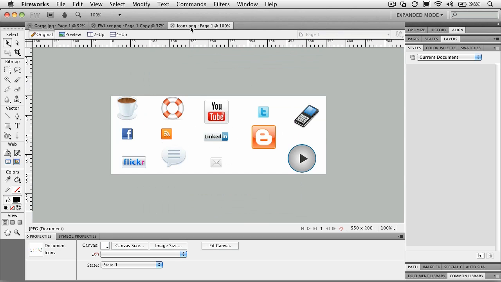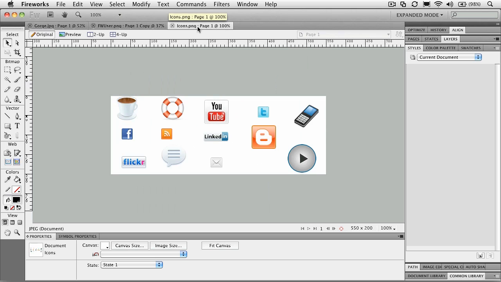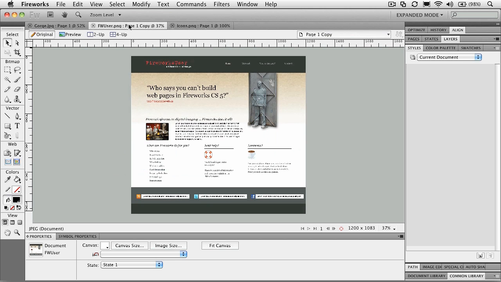Now, if you want to work along with me, feel free. I've got the gorge.jpg, fwuser.png, and icons.png. All of them are found in your exercise folder, open in Fireworks. Now, if you don't want to work with these documents, work with a couple of your own. It's more technique than anything else.